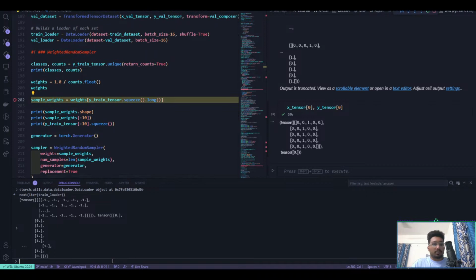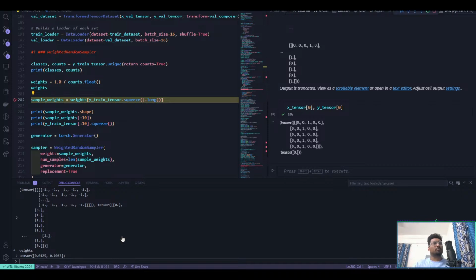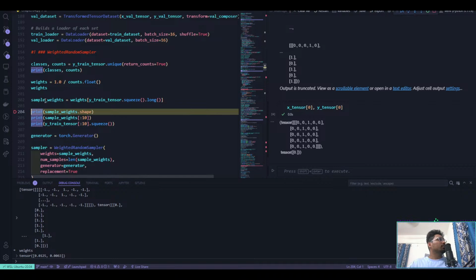So let's see what the weights are. Weights, and you see the weights are 0.0125 for the zeroth class and 0.0062 for the other. So what was in majority? The one was in majority, so you see the weight for one is much less than the weight for the zeroth class, right? Yeah, that's more like it. Cool. Okay, let's go forward and sample these weights. You have the weights.